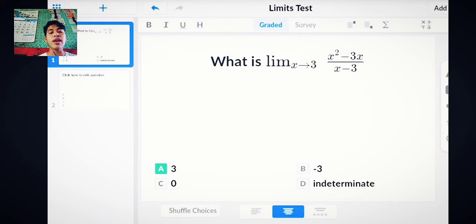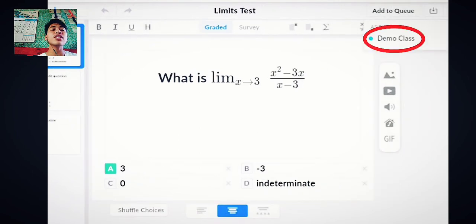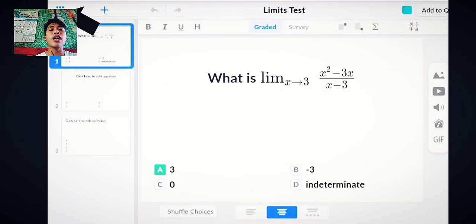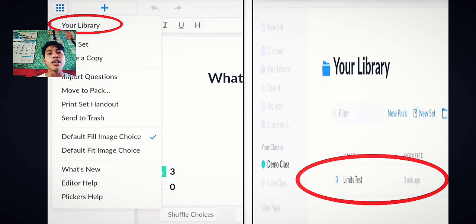If you are done creating your test, just click Add to Queue on the upper right corner of the screen. And after clicking it, just click the demo class. After adding your test to your library, just click the icon on the upper left corner of the screen and choose your library. So then the test will be saved in your library.